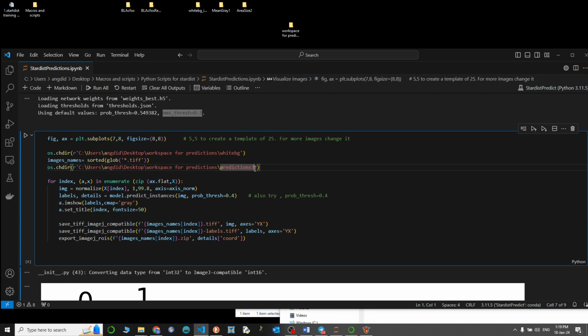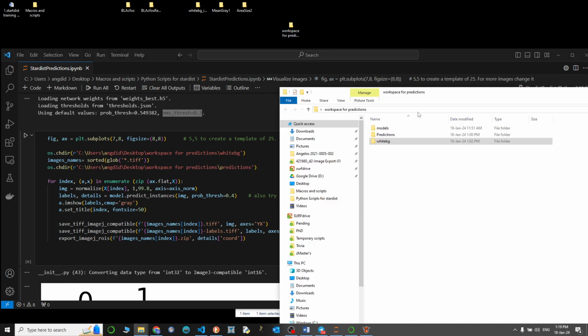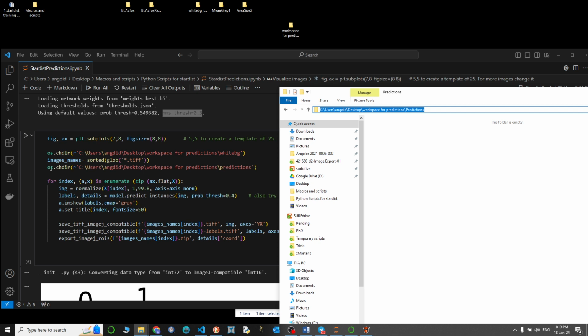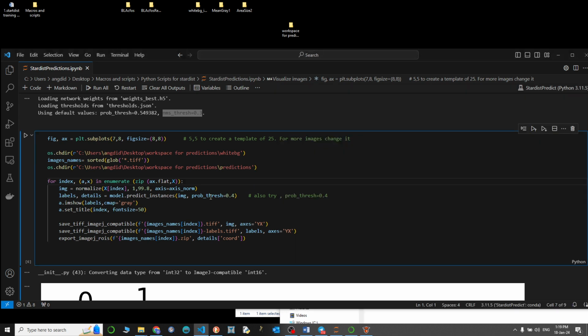And then I'm going to the predictions, which is where I want my predictions to be actually generated. And I want them to be in this folder. So this path corresponds to this path here. So everything is ready to run in principle. Let's just reduce the font size here. There's no reason to have it bigger.